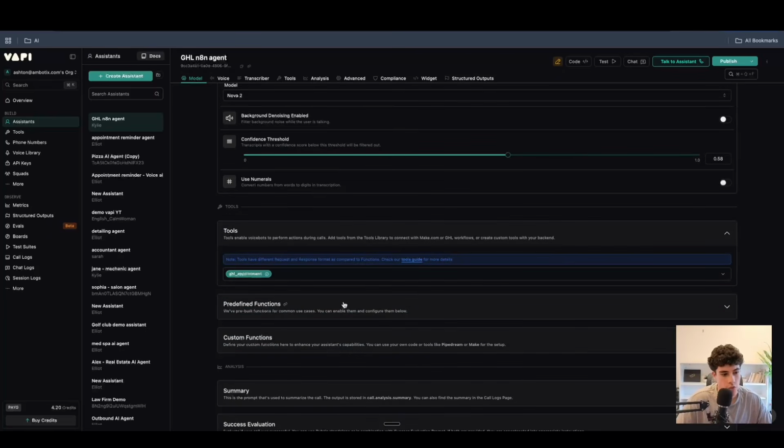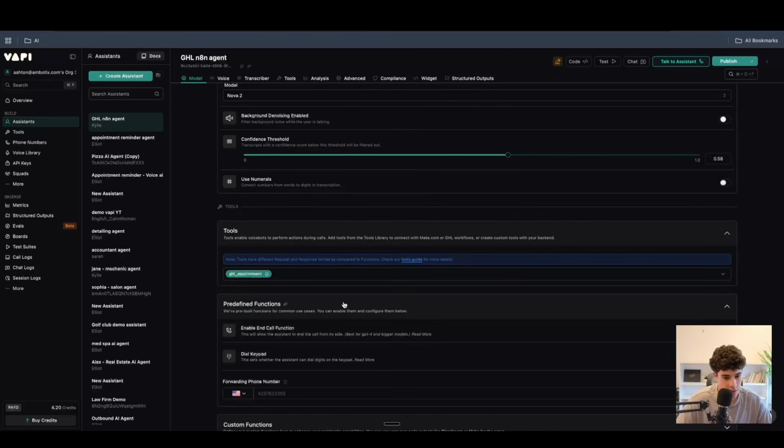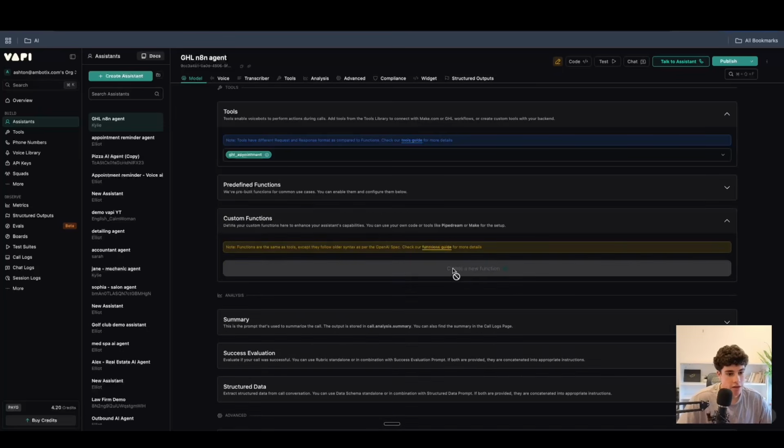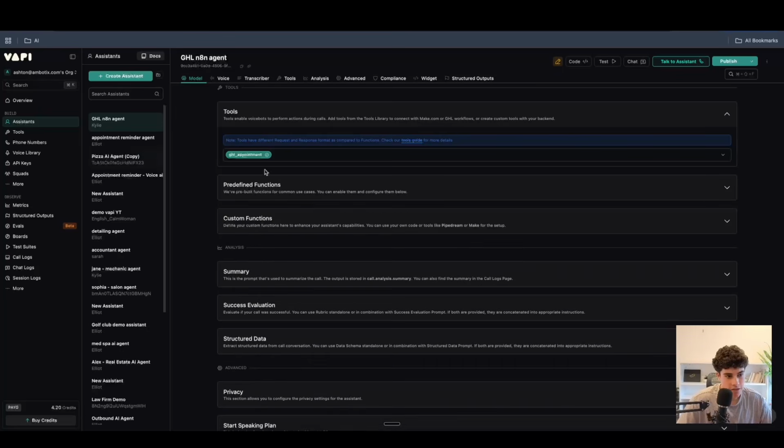Predefined functions. We've built predefined functions for most common use cases right here. So again, you can just add more tools. Enable end call function allows the agent to end the call automatically. Dial keypad, right? You can actually put in a dial keypad and then forwarding phone number. So for example, this can be forwarding calls to the specific phone number right here. So those are some of the predefined functions. Then we have custom functions right here, which is essentially the same thing as the tools up here, right?